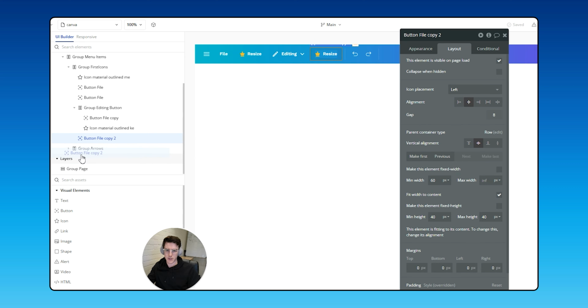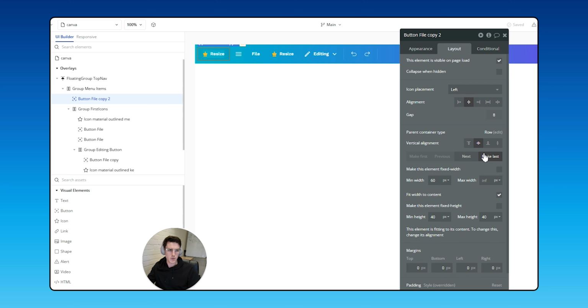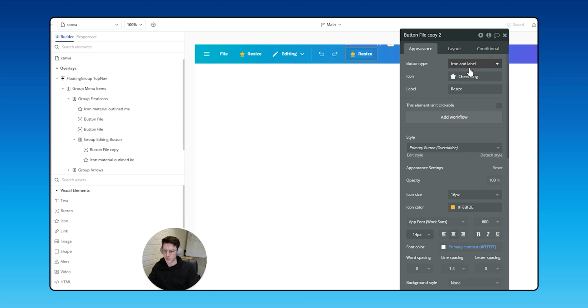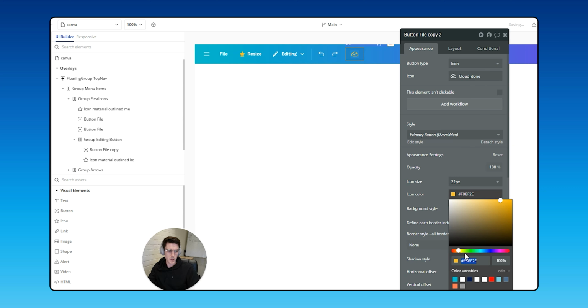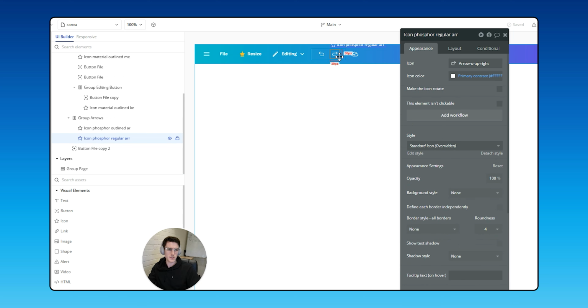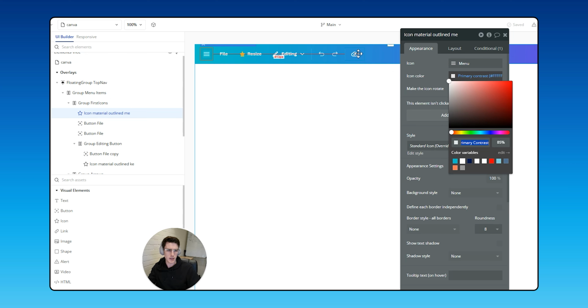Drop that outside. Drop it outside here. Okay, perfect. That's just going to be, then I think the symbol is cloud. Done. Awesome. 22. Let's make it white. Perfect. And what was this sort of faded white? It was 80 or something. 85%.